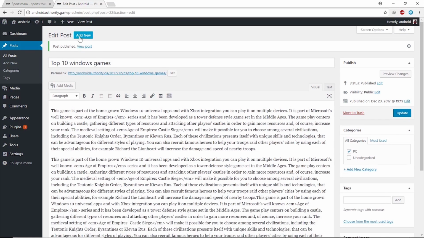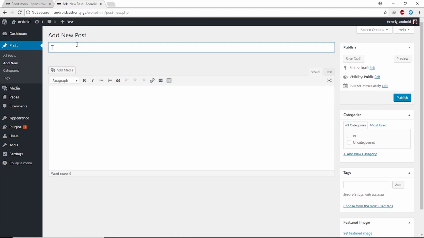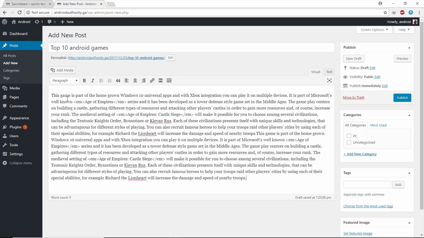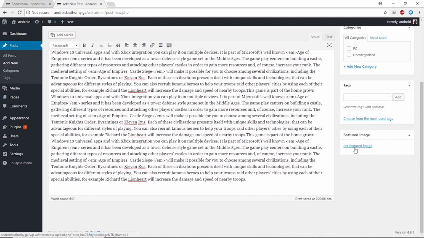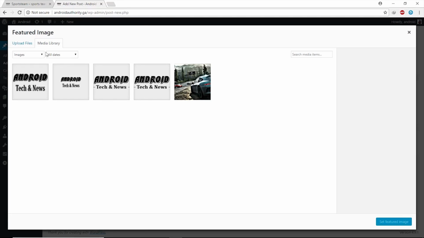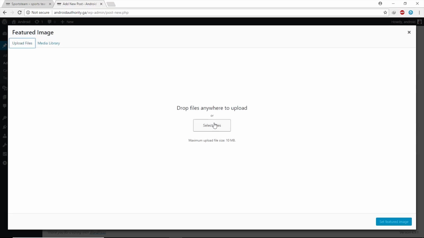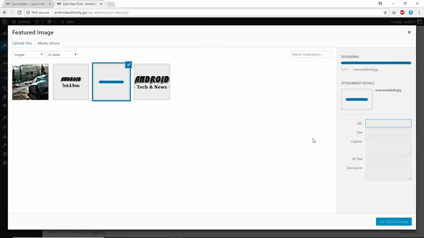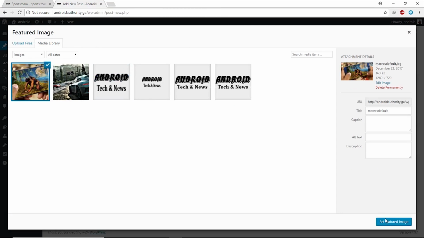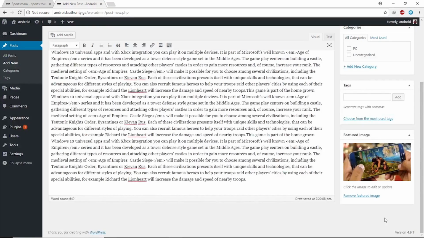Now let's add one more post. Enter the title of your post and then paste your content over here. Let's change the featured image. Then click on upload files and upload your featured image. Now click on set featured image.